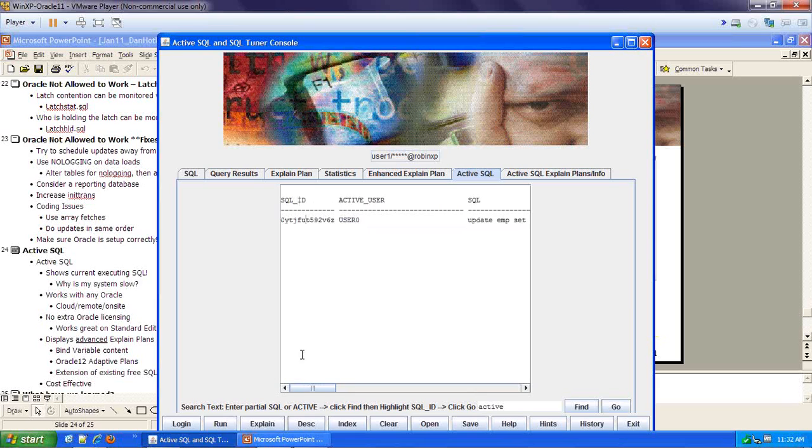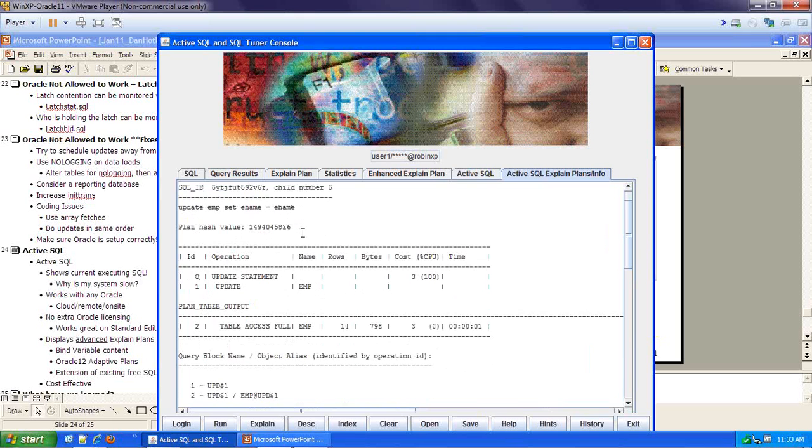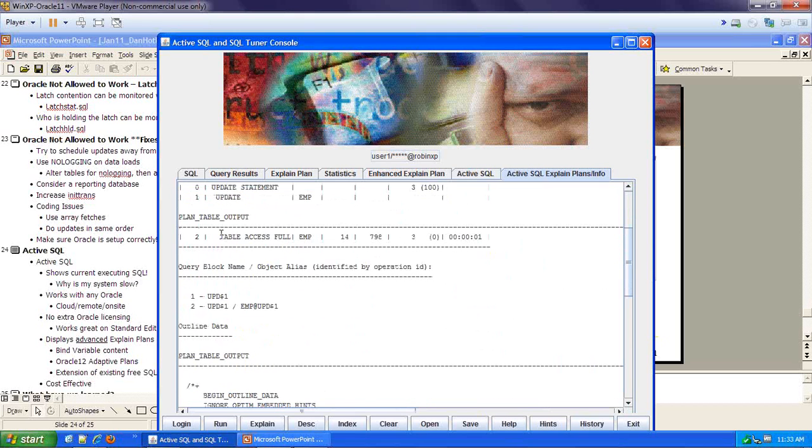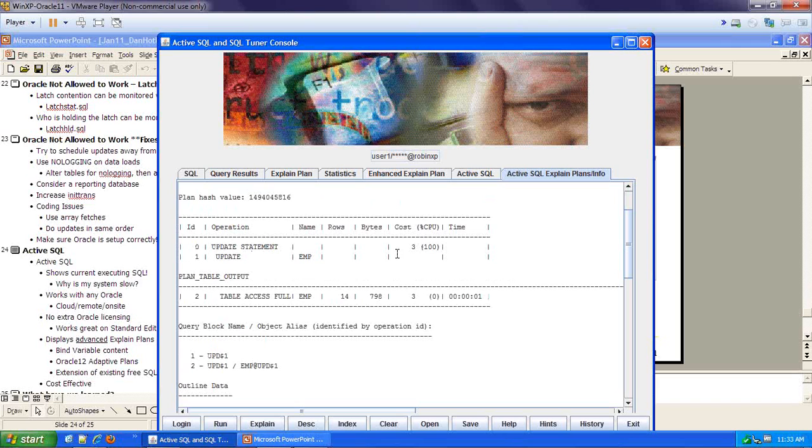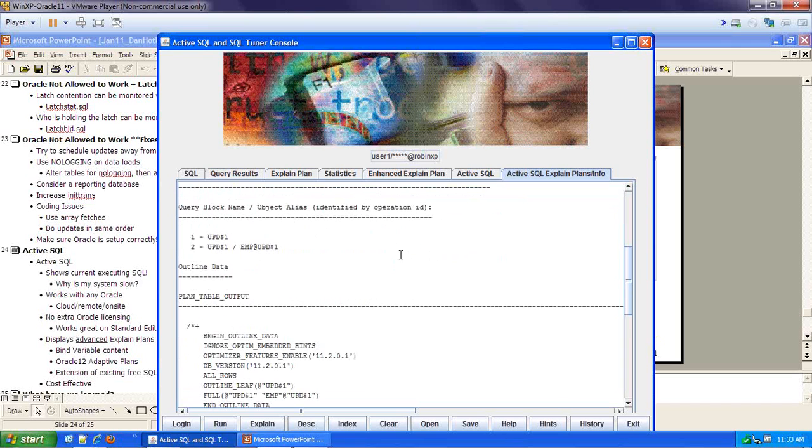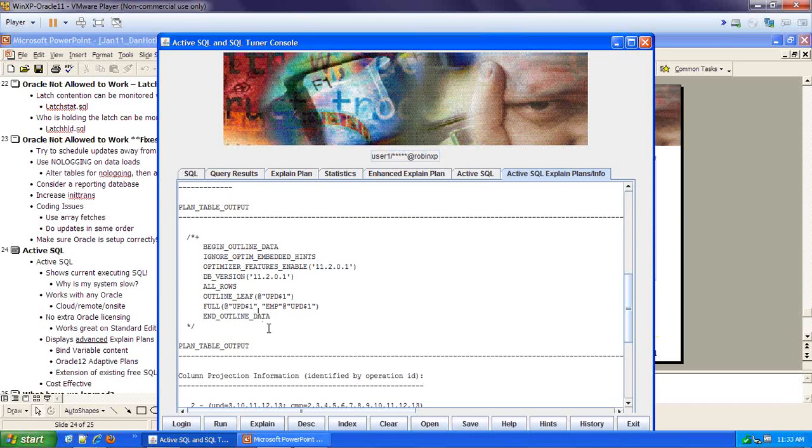So I'm going to probably tweak this up a little bit in the future, but how this program works is you highlight the SQL ID and press this Go button down here. And then from here, this is pretty cool, it produces an advanced explain plan. There's our explain plan with the actual rows that it's been processing. It's an update statement, but there's our query block information. There's our outline. There's the hints that would reproduce that same explain plan.